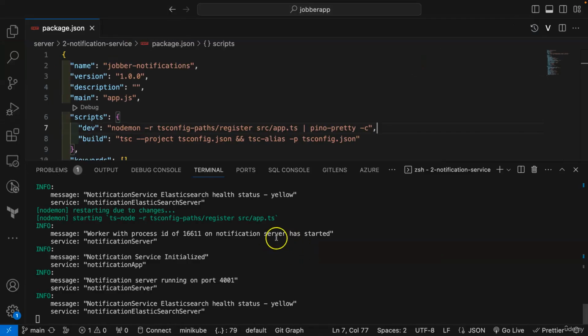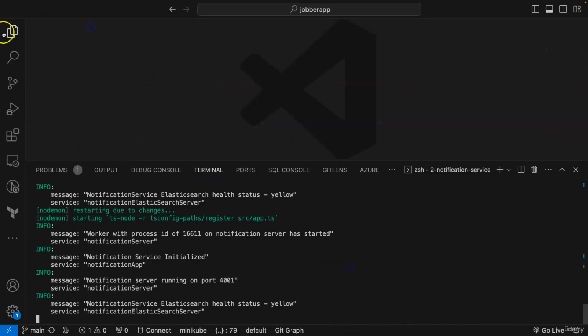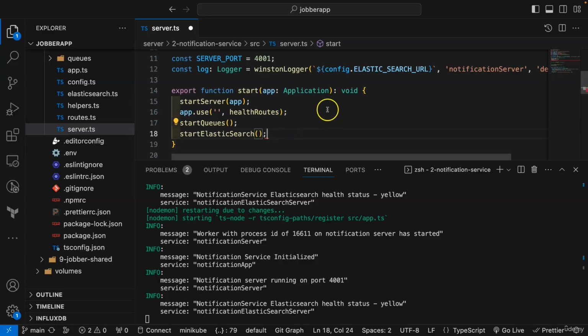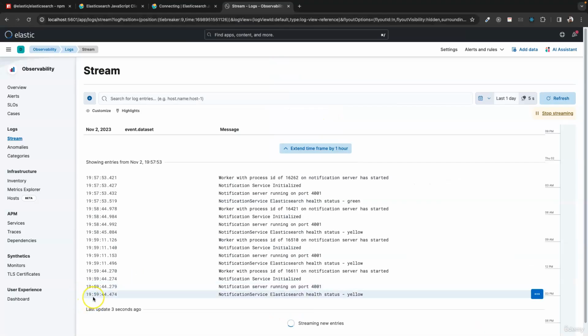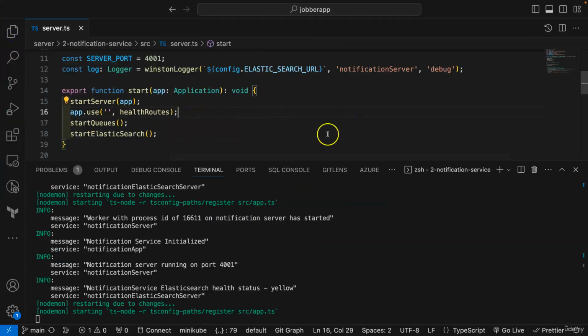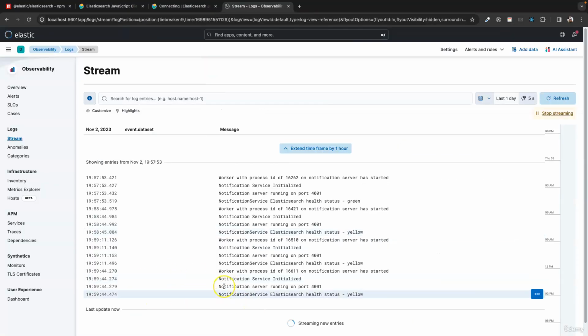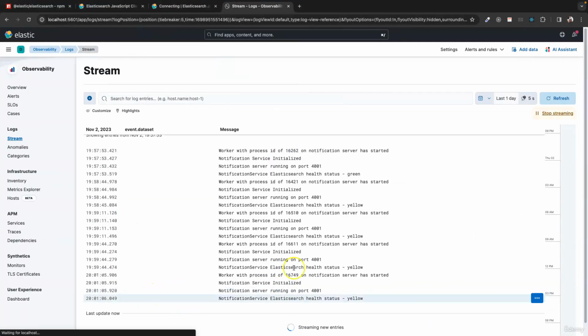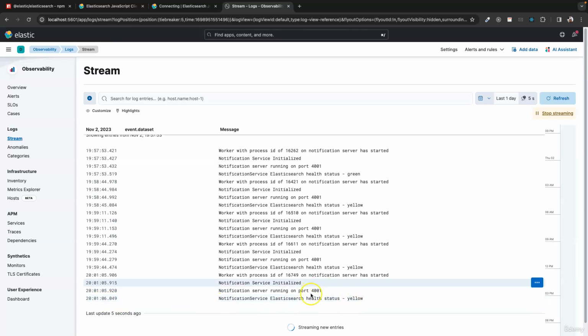If I restart this server, let me just restart this. Let me make a change right here. The last one was 19:59:44, so let me change this. The server is loading, and once it loads, you are going to see some messages right here. The server is running, and now you can see it's 20:01:06. So our server is running, and it's streaming.